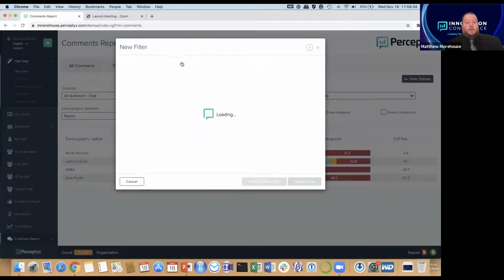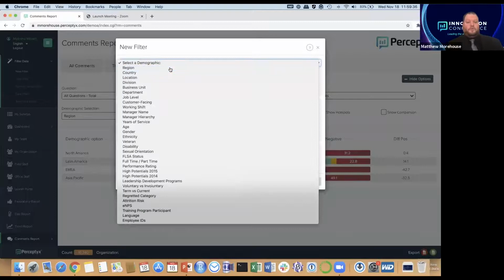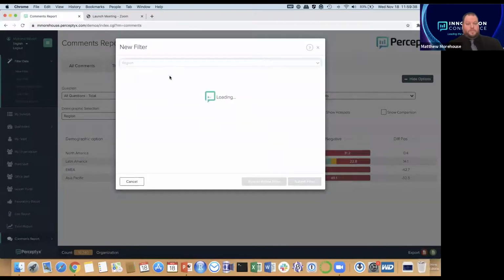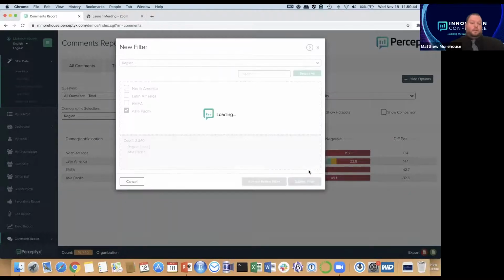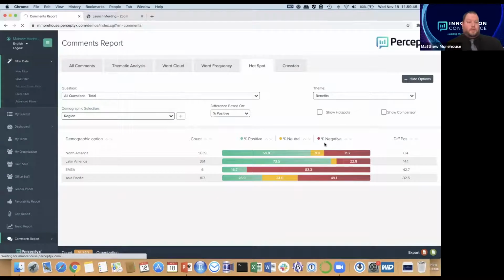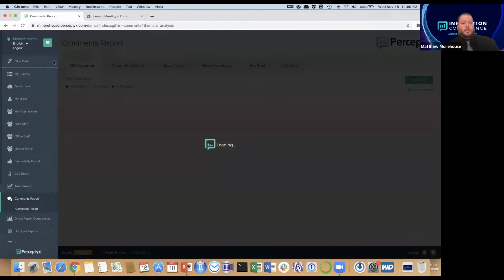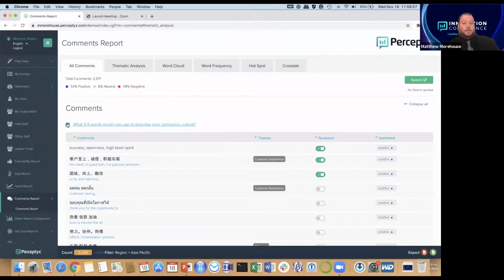And so I'm going to filter here on the demographic. We're going to filter by region. Okay, we're going to see Asia Pacific. I'm going to submit the filter. And then what we're going to do is start looking at what individuals are talking about in their comments. What kind of issues and concerns do people have?